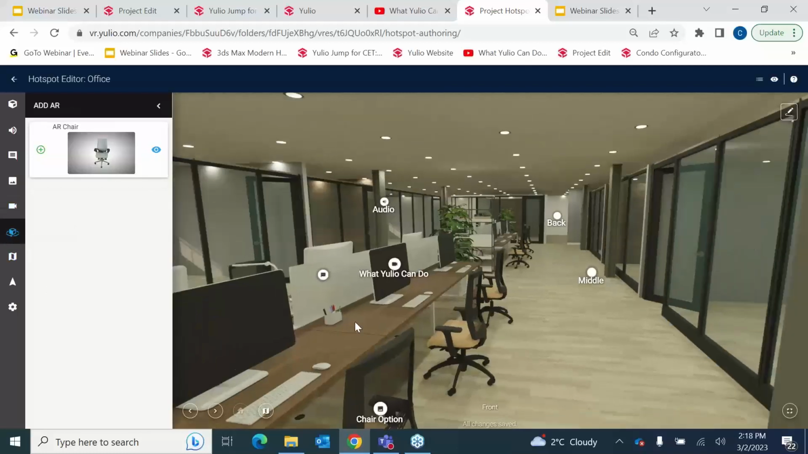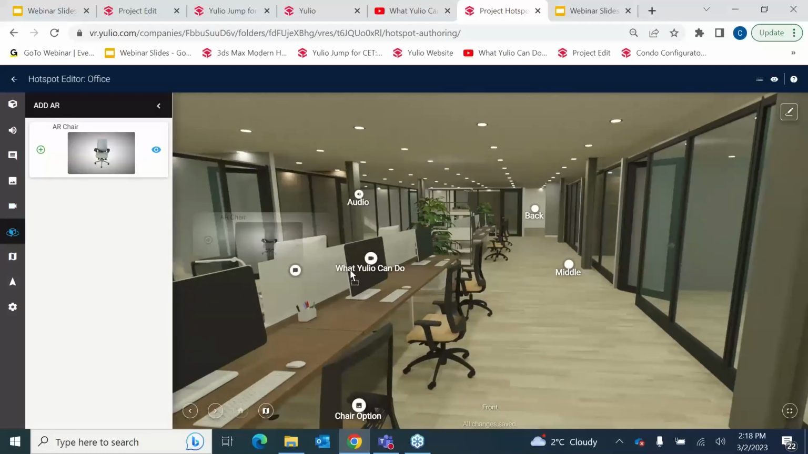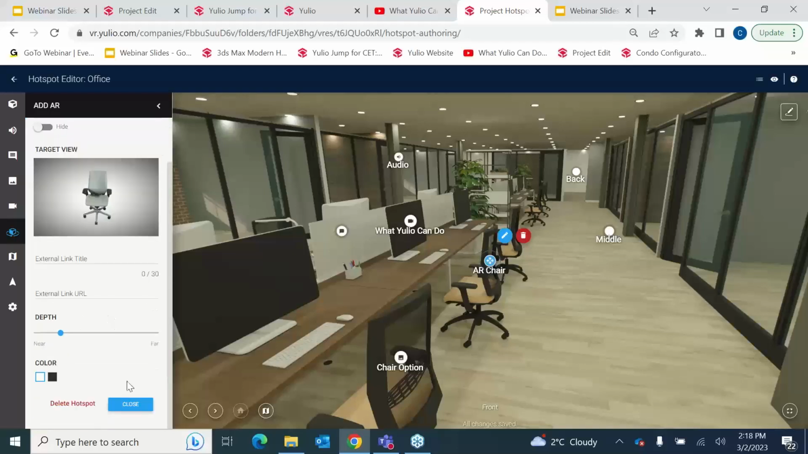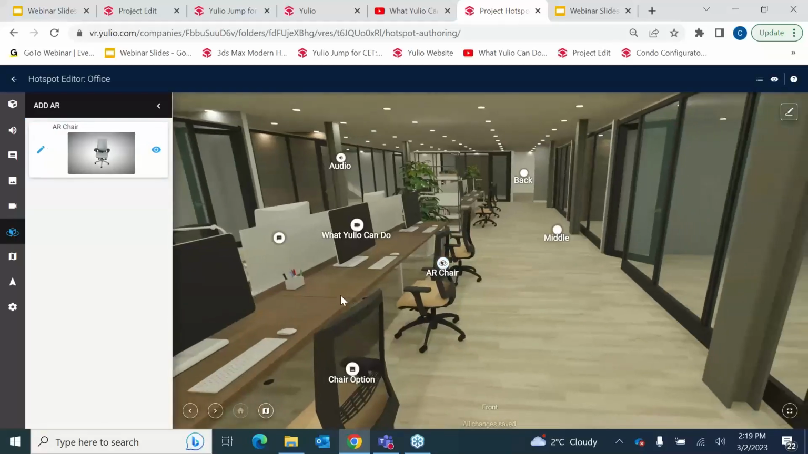Next, you have your AR. So again, you're just clicking and dragging. So I'm going to put it on this chair right here. Keep the title. I'm not going to put an external link for this one. Obviously, you can pick and choose where you want to put those external links, and press close, and there you have your AR.